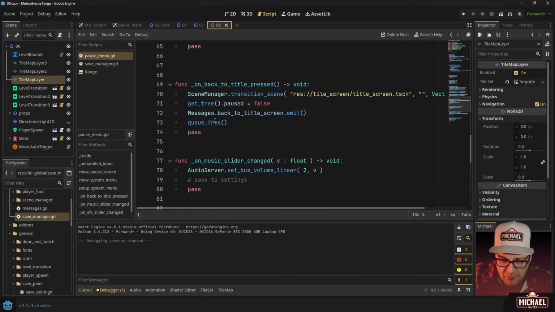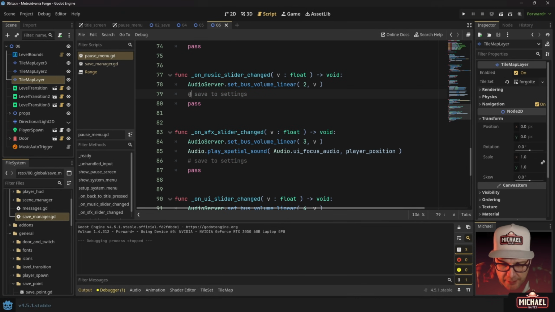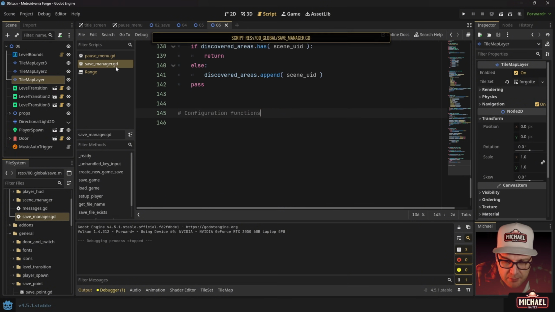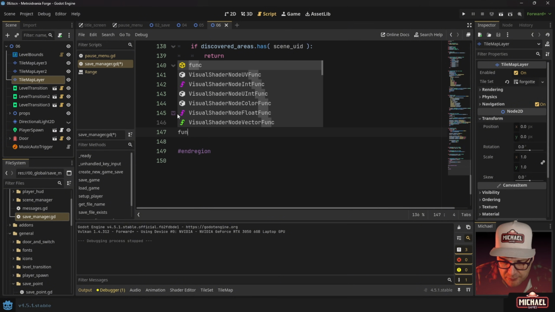The last bit now is just to hook up this save to settings functionality. Okay, we're going to need to create a function in our save manager for this, and then we can come in here and hook it up. So we'll just make them right down here. I've already got a section, right? Maybe I make a region for this. It's not super necessary, but that'll be nice. Okay, here's our region. So we're going to have two new functions, I guess. We're going to have a save and a load.